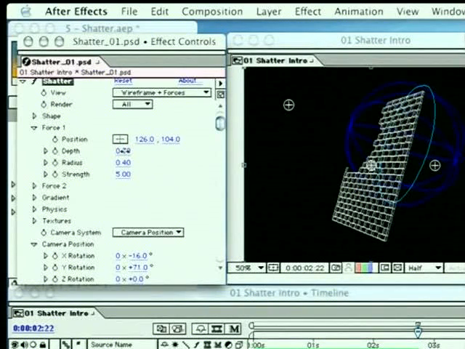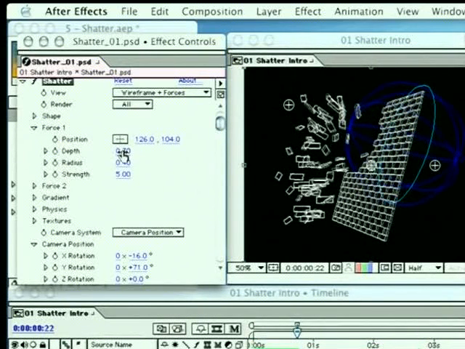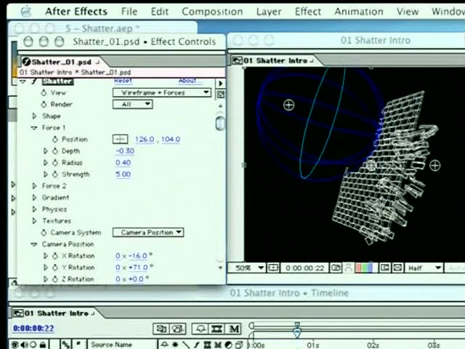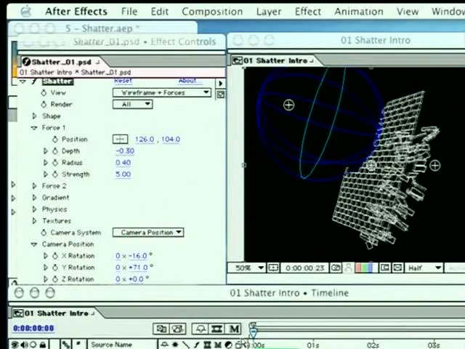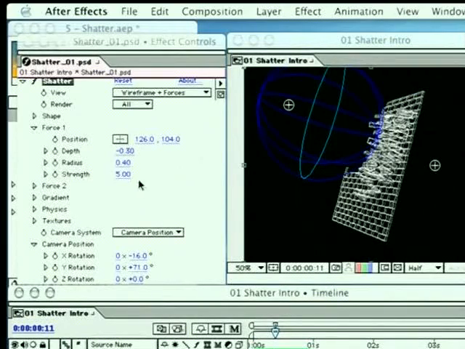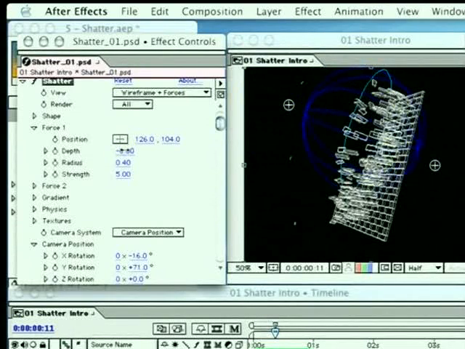A positive depth value will move the force sphere behind the layer, causing the pieces to blow forward. A negative depth value, let's just add a minus sign to the front of our depth, will blow the pieces back into the screen. Okay. And of course, you can just click and drag this interactively and see how it interacts with the pieces.